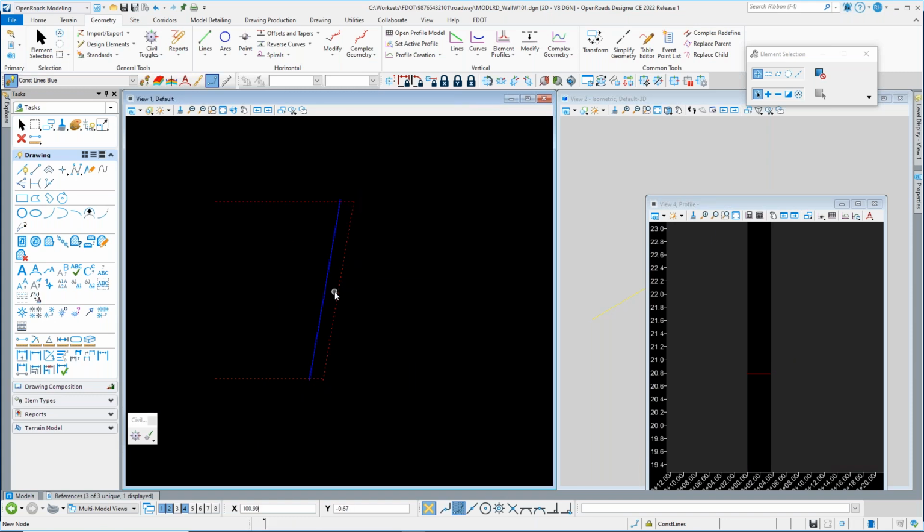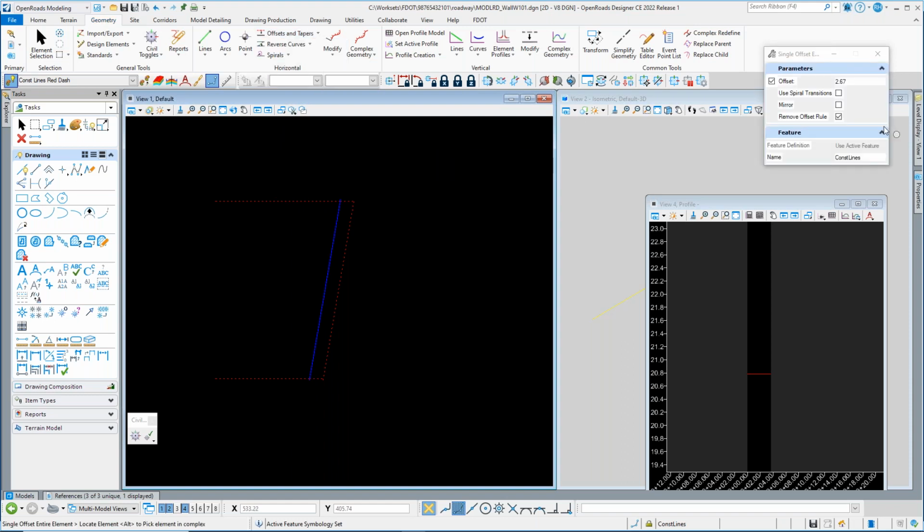Next thing that we want to do is we want to come through and we want to offset this end bend, the front face of it. So we can come through, we're going to match. Let's go back to our red dashed, changing it from the blue. So if we go to the offsets and tapers, we can do single offset entire element. And you can see that I got remove offset rule turned off on that because we have to make a few changes to that.